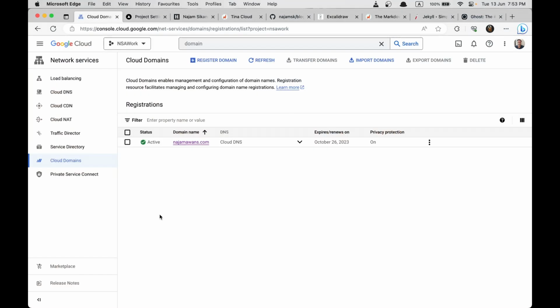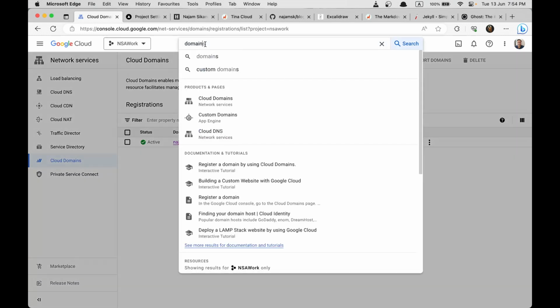I'm logged in with my Gmail account and I'm logged into console.cloud.google.com. If you have never used it before, this is Google Cloud, or more famously, GCP, Google Cloud Platform. You can see I have a domain configured and I registered this domain using their cloud DNS service, or their domain service basically.